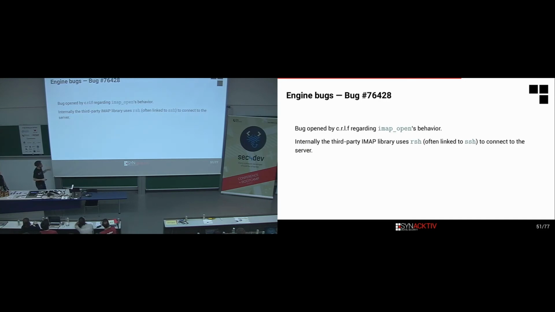I'm going to show quickly, but you can find the slides online, 2 bugs that were found in the PHP interpreter last year and were only recently patched. So for instance, this bug was in the imap_open function. This function allowed developers to access remote mailboxes over the IMAP protocol. Internally, it was using a third-party library, so they had no control on what this library was doing.